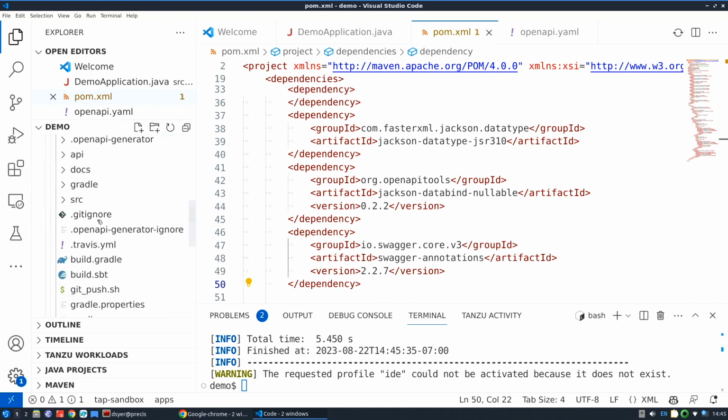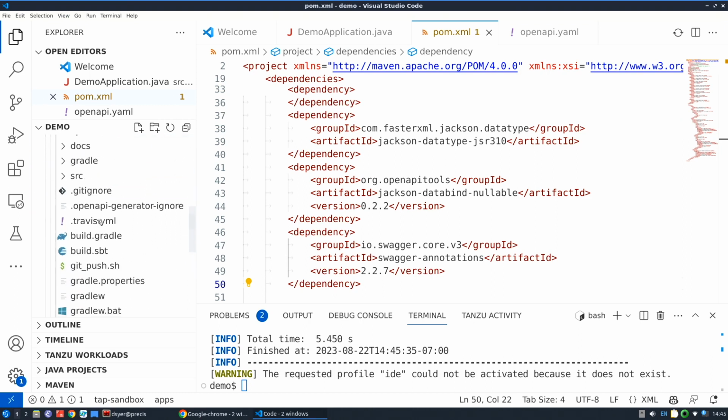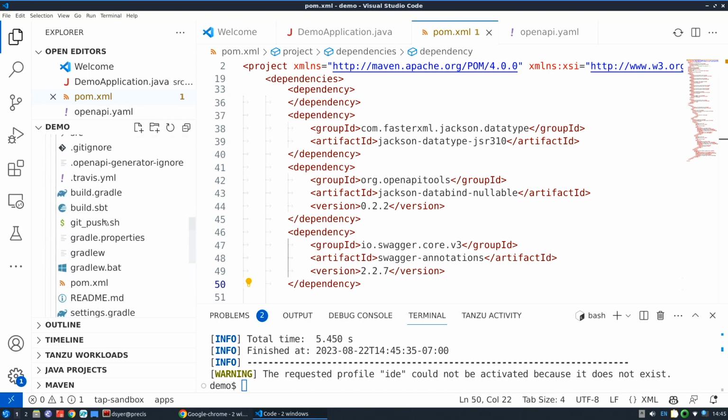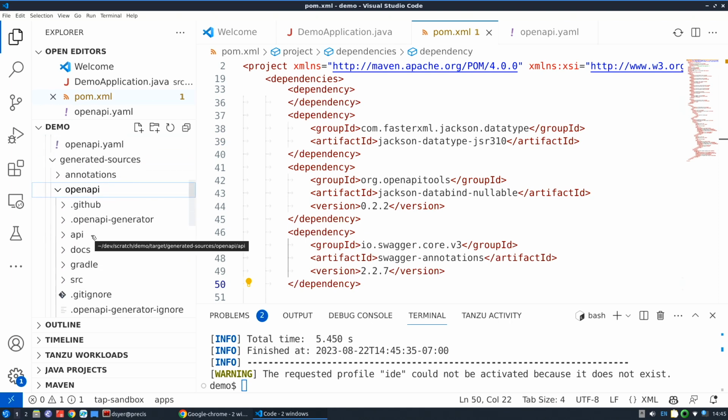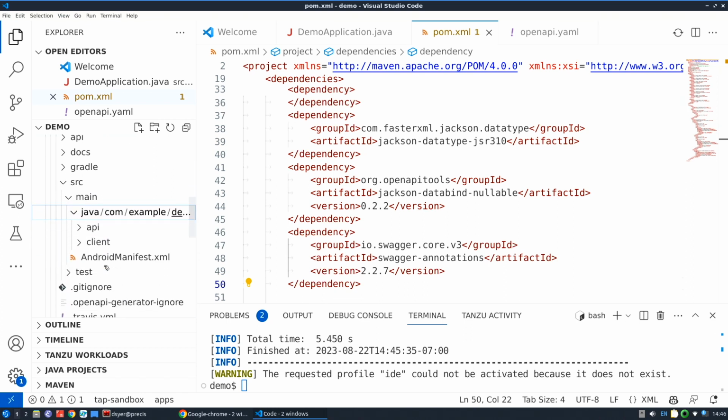And what it actually generates is a complete project, including pom.xml, Gradle build, everything. So in principle, I could just take that and copy it somewhere else and then use it as a library, essentially. But instead, I'm just going to use it in situ, as it were. So these source files here, source main Java, have been added to my class path. So the plugin did that. I've got the server in the API package, and I've got the client in the client package.